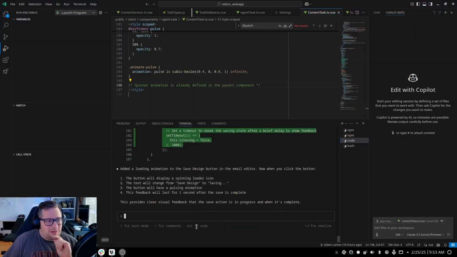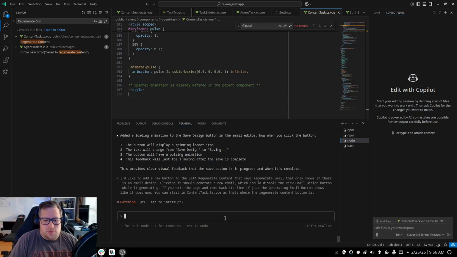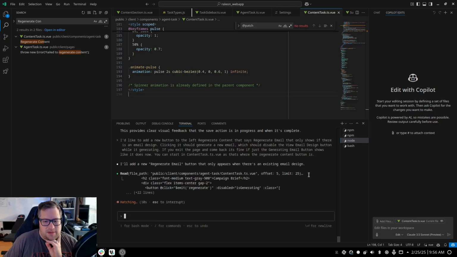I have another task that I want to do now. I'm going to go ahead and kick that off. Basically, I am going to have it go through and create a new button for me. The button should only show if we have email already generated, and it should disable the view email design button while it's generating. I told it to start in content tasks. I'm trying to give it a little bit more context on it. Maybe it'll save me some tokens. But we're going to see how this fires off.